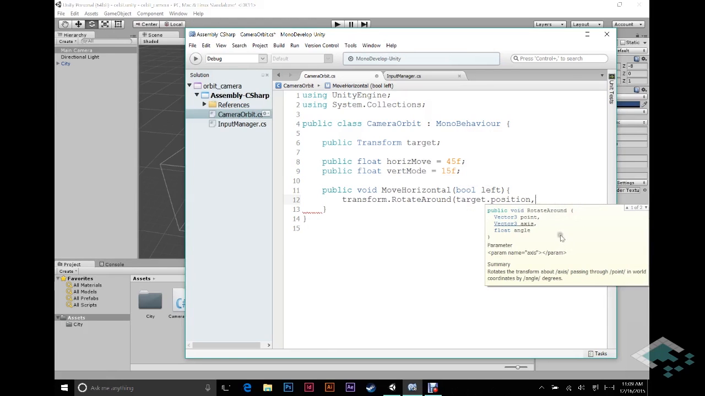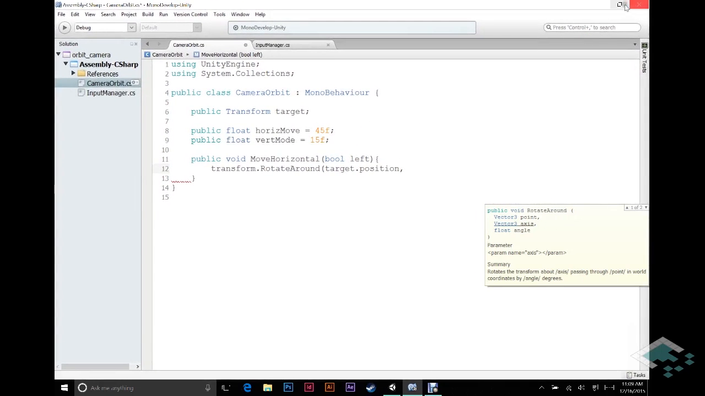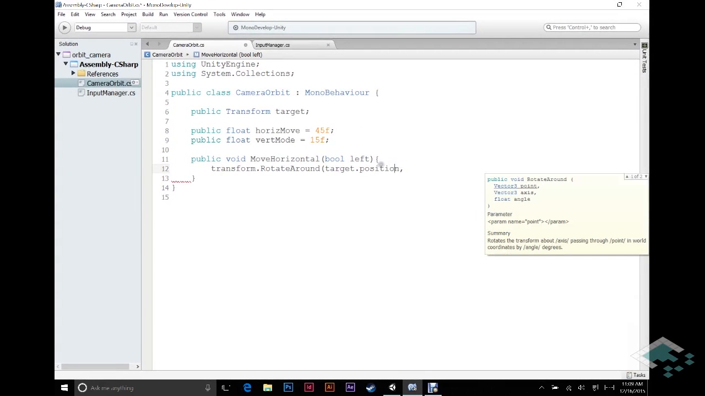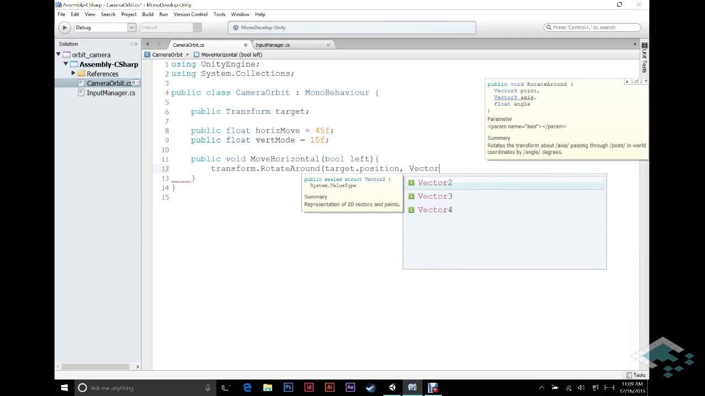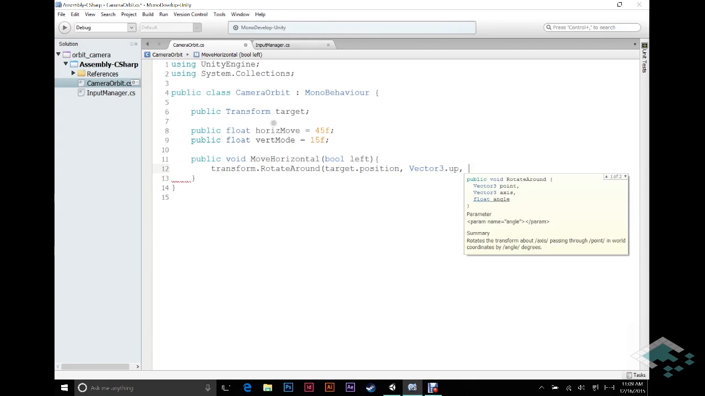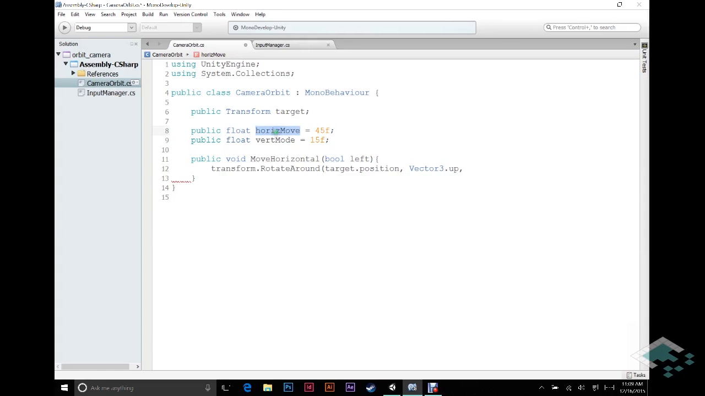Next, we need the axis. And we're starting to lose a little bit of room here, so I'm going to maximize our MonoDevelop. So the axis you want, in the case of moving horizontally, we just want that straight up and down axis. It's almost like you're just kind of going around a pole, walking around a flagpole, say. And so we're just going to say Vector3.up. And lastly, we need the angle, which we've already set as our horiz move for moving horizontally. So we're just going to copy and paste that in there. And that gives us all of our information to RotateAround.